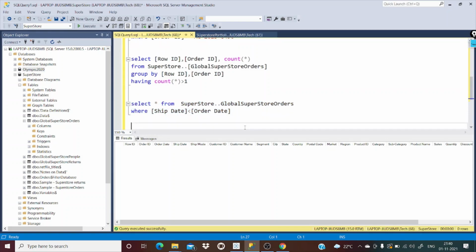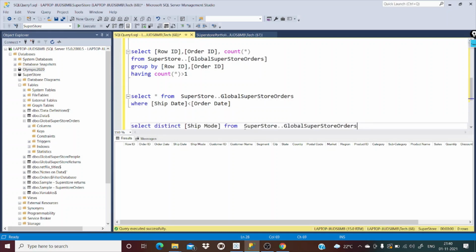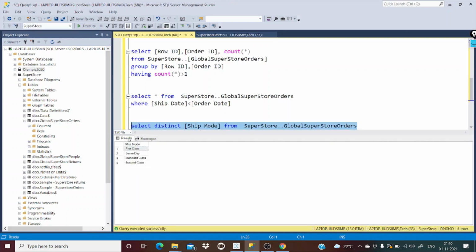Now we will check what are the distinct ship modes present in this table. I have already executed these queries and already analyzed them, so that is the reason why I'm just pasting the queries and executing. Okay, there are actually 4 different ship modes present in this Superstore data set. That means in this Superstore company.